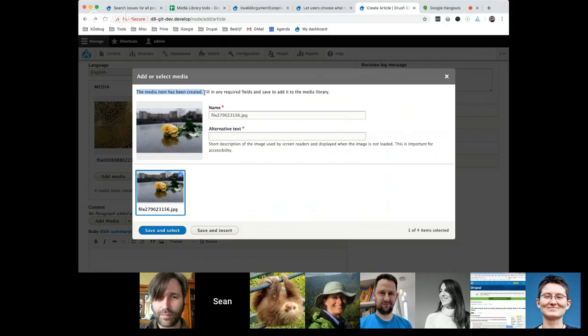It's kind of obvious, but yeah, I think what we were trying to get at is that although you are seeing this image here, it's not yet in your media library, which is, by the way, the same thing for everything else in Drupal. If you see something in the field, until you save it, it's not saved. Right.